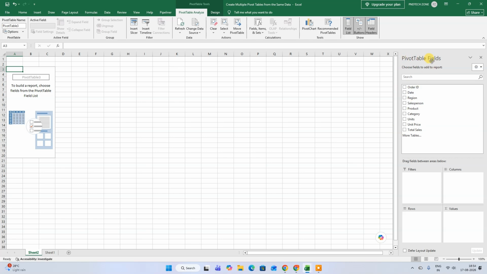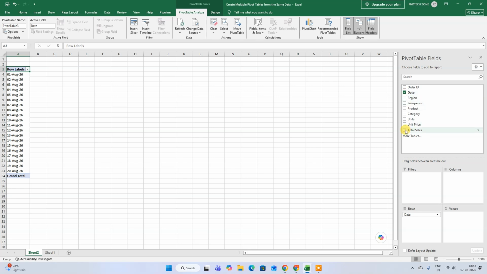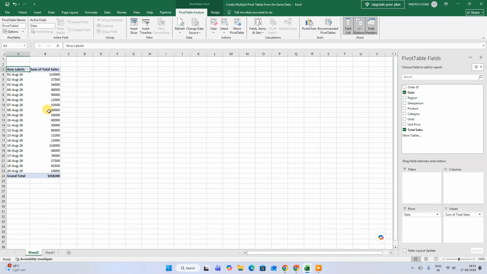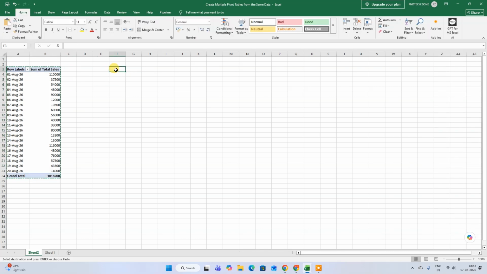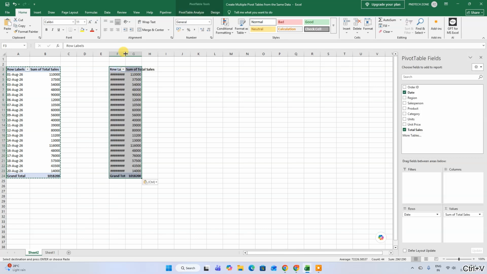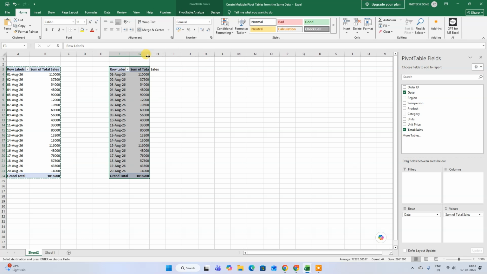Now, in the pivot table fields, I select the date and total cells, and you can see the pivot table created. To create multiple pivot tables, select the entire first pivot table, then press the shortcut key Ctrl C. Then select a blank cell to create the second pivot table, press the shortcut key Ctrl V, and you can see the second pivot table added here.